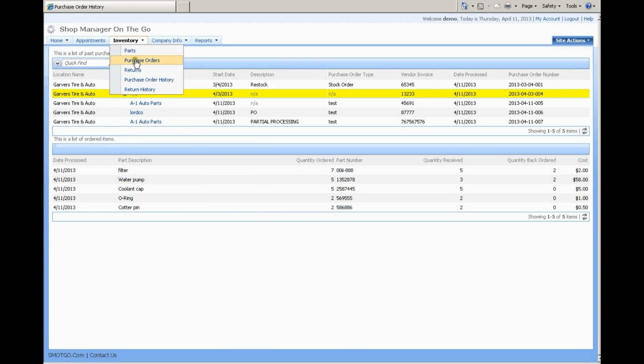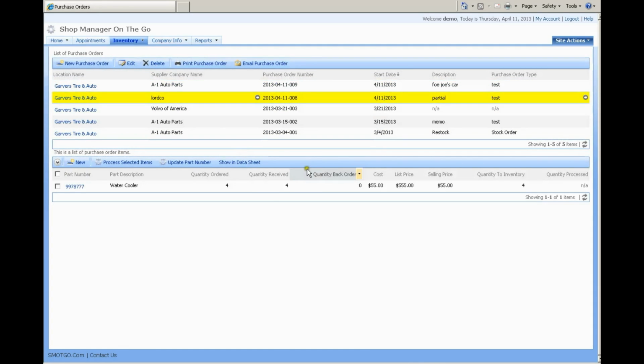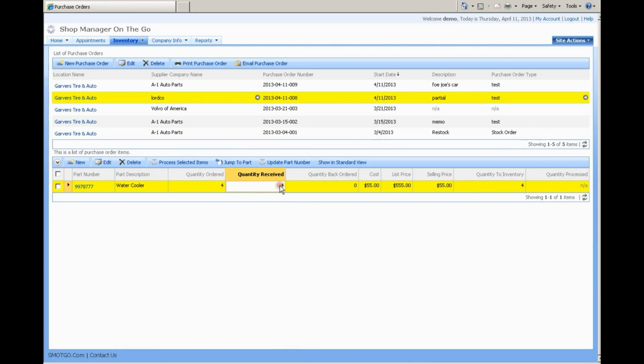Let's go back to purchase orders. Let's select this one. Let's show in data sheet view. Let's say we only received 2 of these, and we want 2 to go to inventory. Let's say the price changed. Price changed to $6. Again, it's going to calculate our selling price based on our pricing matrix that we have set up. Let's say the list is 8. Even though calculated at 7, we want to get $9 for this part.